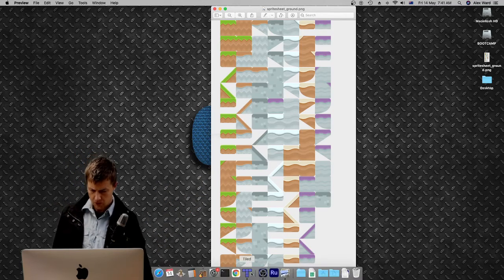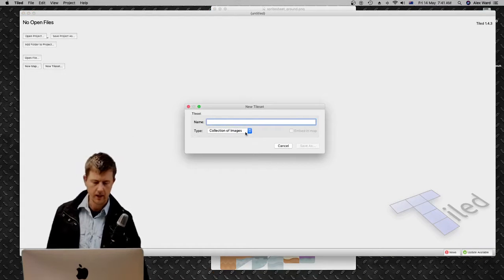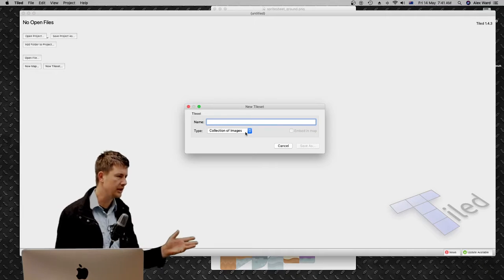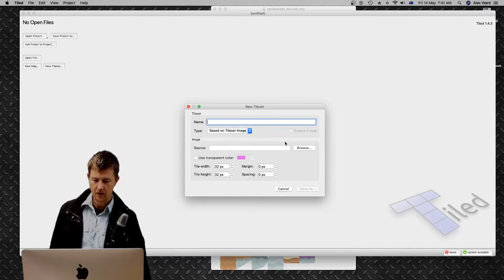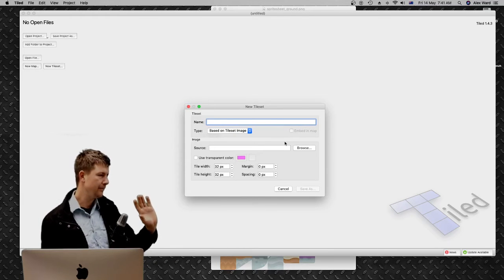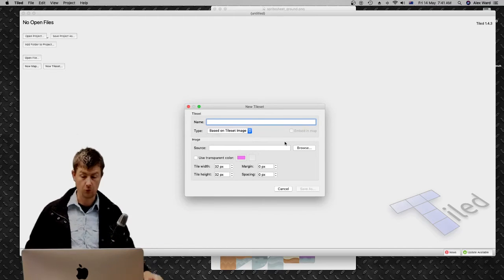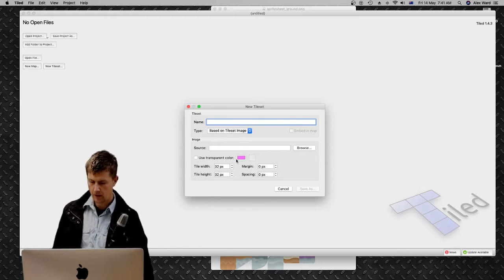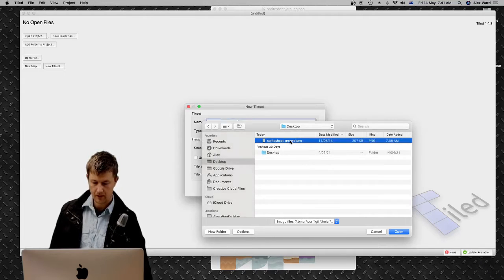Okay, so I go to Tiled, and what I want is a tile set. And you can make them based on a collection of images, but I found it a little bit easier if you just have one single tile set image and leave it to Tiled to break that up into tiles for you. Okay, so our source is going to be not in our Learn Arcade work. It's sitting on the desktop at the moment, and it's that one there.